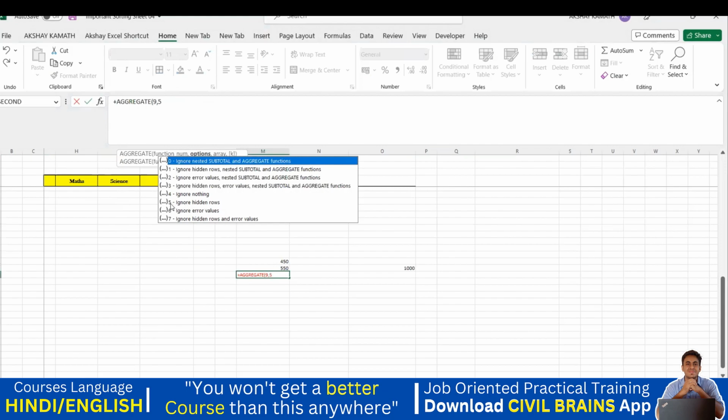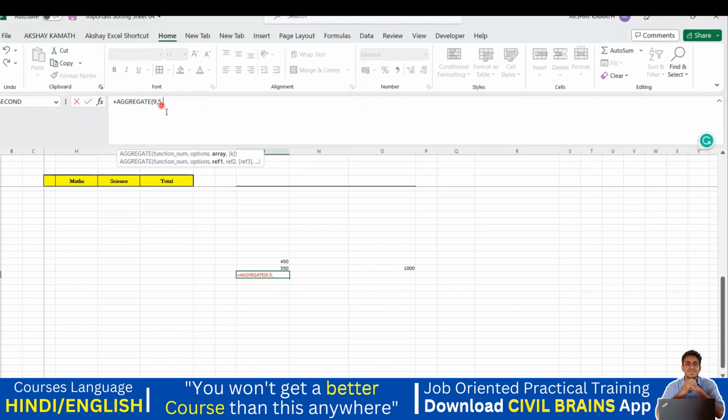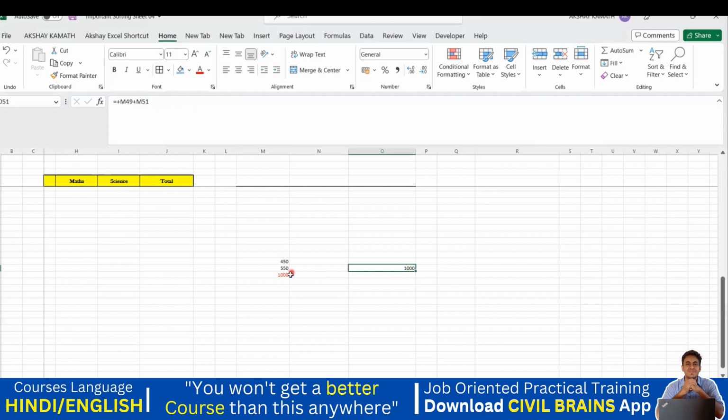This number is 5. So I'll input 5 and I'll say comma, and it is asking me to select the range. So this is the range what I have. And I'll close the bracket. And I'll say enter. Now can you see I'm getting 1000 here. So 1000 I should have got, I got 1000.